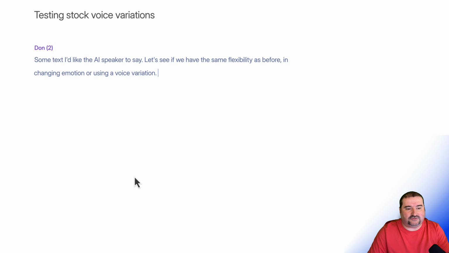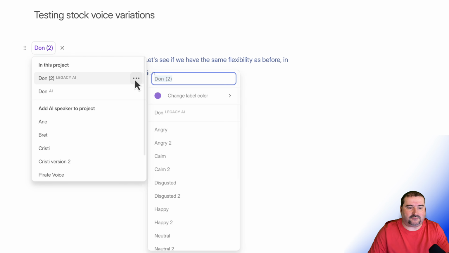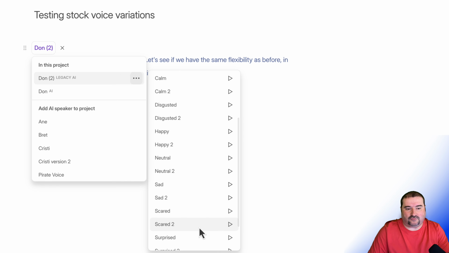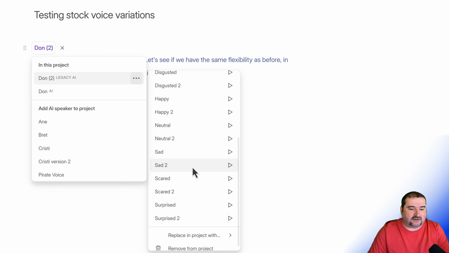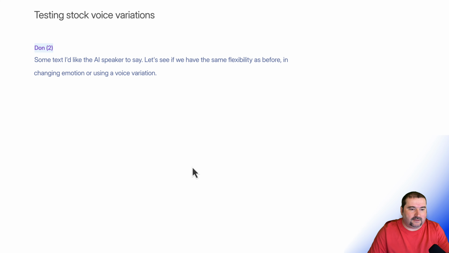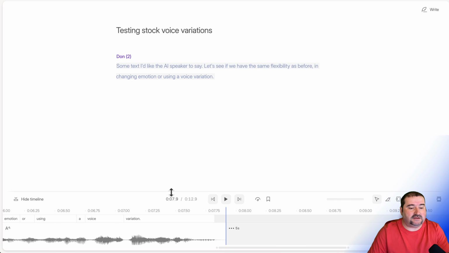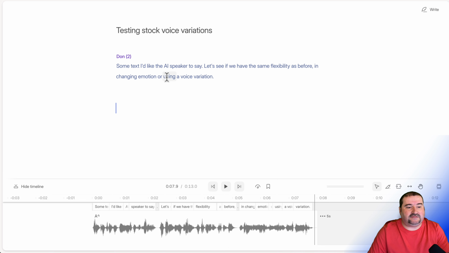If I click on Dawn to select it, it creates a Dawn number 2 in my project. But now look at this. If I click on Dawn and I go to the three dots next to it, I can now choose the different variations of this voice here. So let's say I'm going to use the sad number 2 voice. And I have to wait for it to generate that audio. If you look in the timeline here, you can actually see the waveform being generated. And when this text is blinking, it means it's working on it. And I think it's finished now.